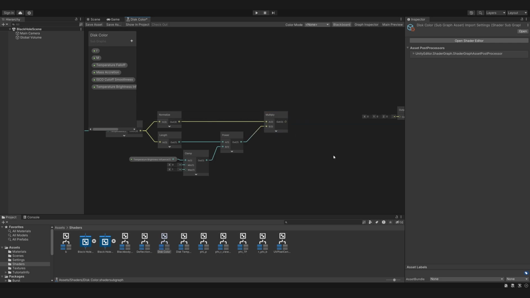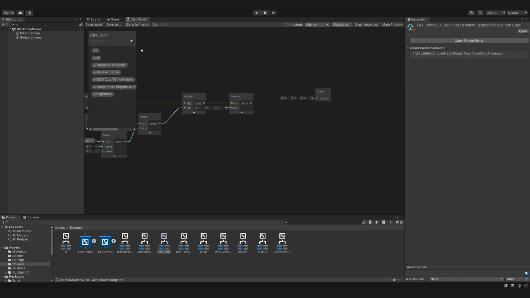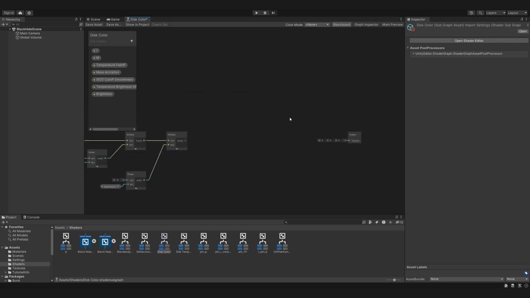Finally, we want to control the brightness itself, so we'll add another parameter for that. Since the intensity can span multiple orders of magnitude, it is more convenient to have the brightness in log scale. So we take 10 to the power of this brightness and multiply that by the color.